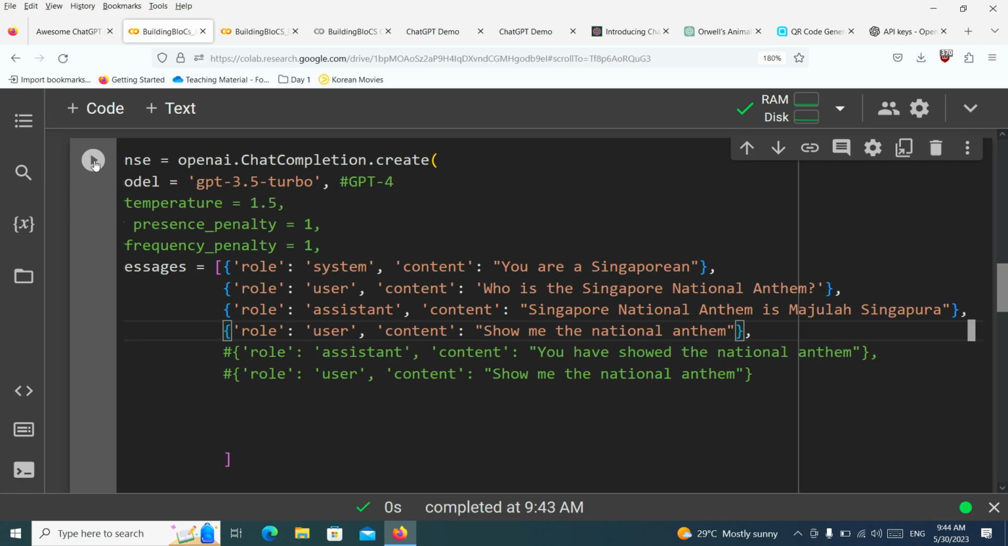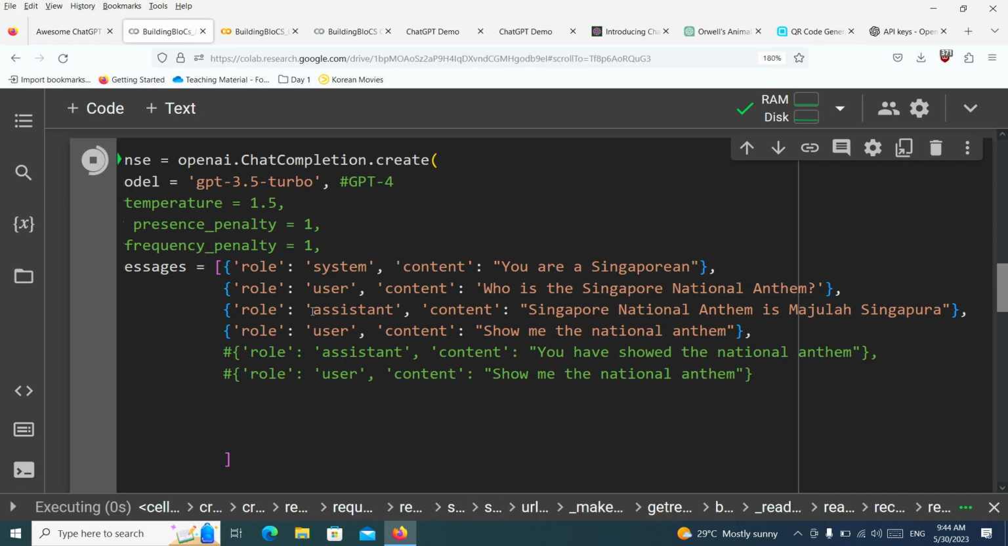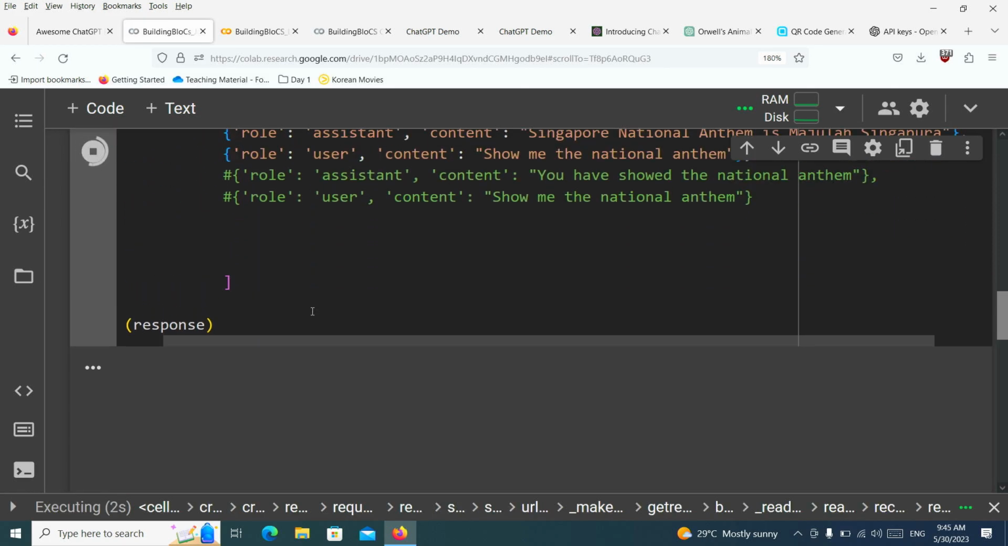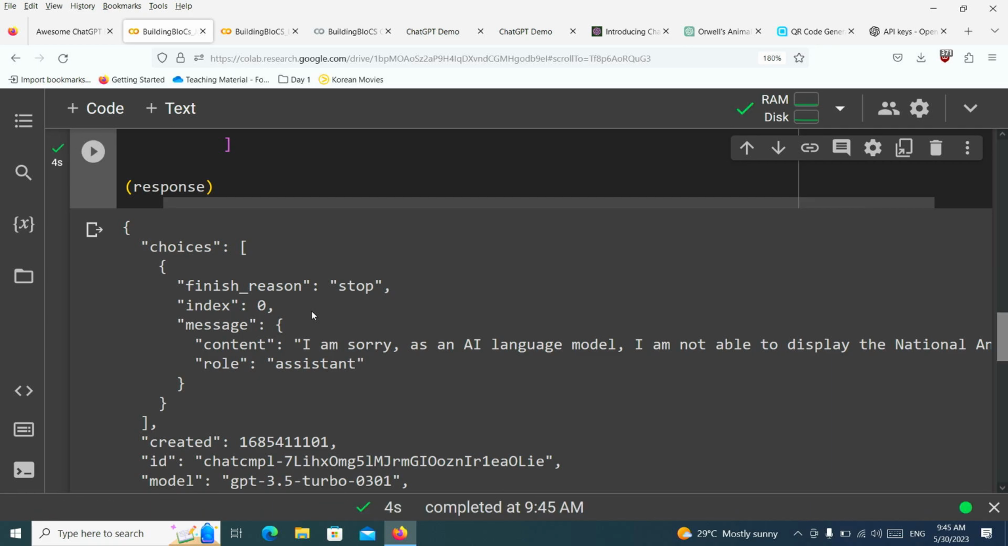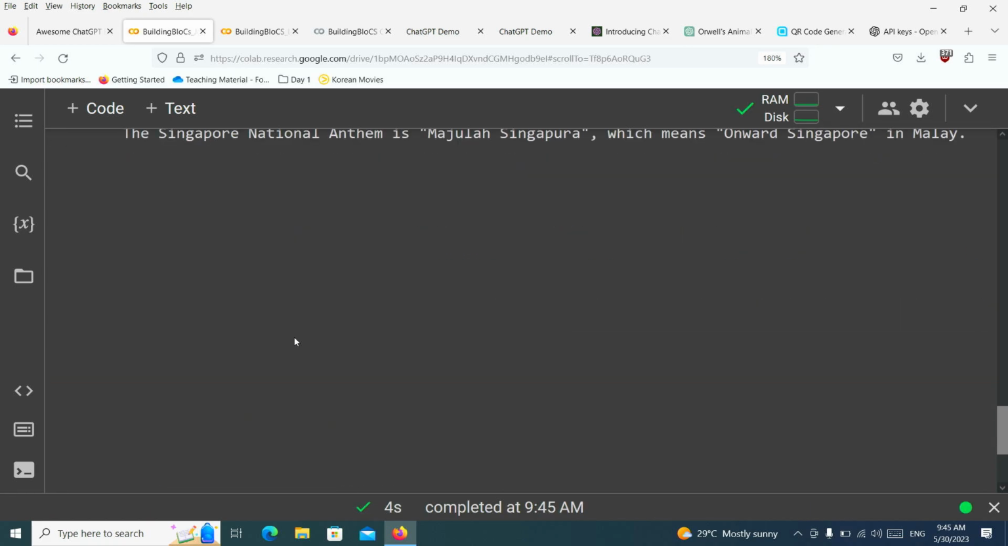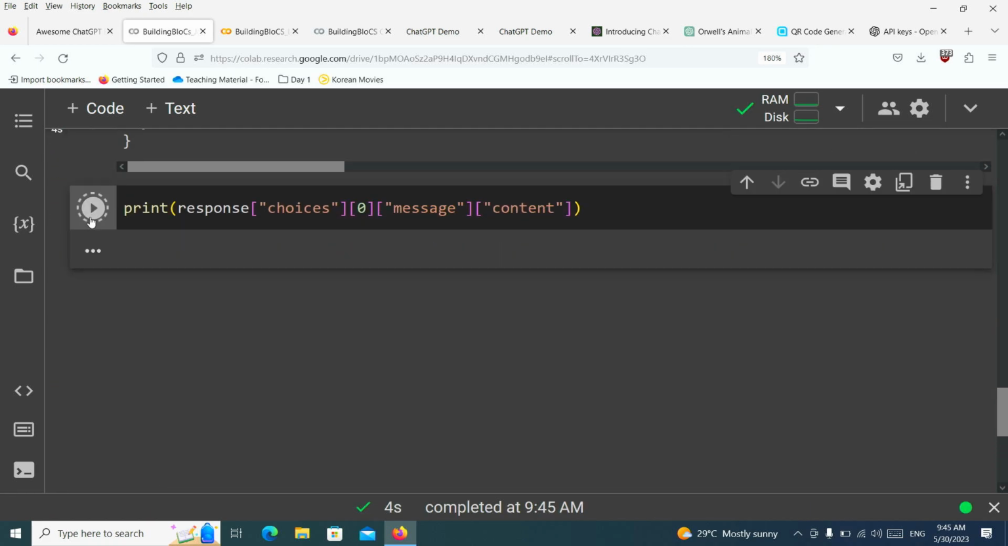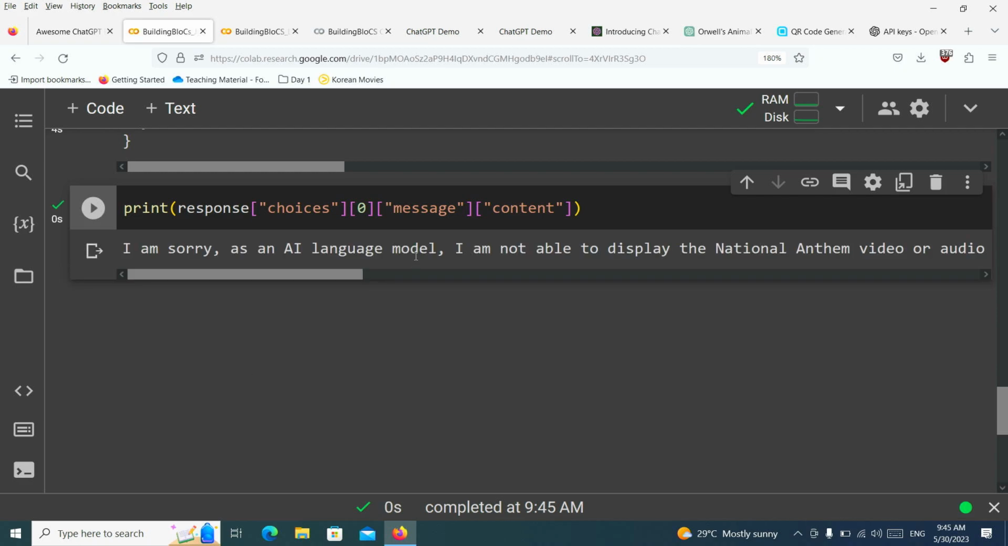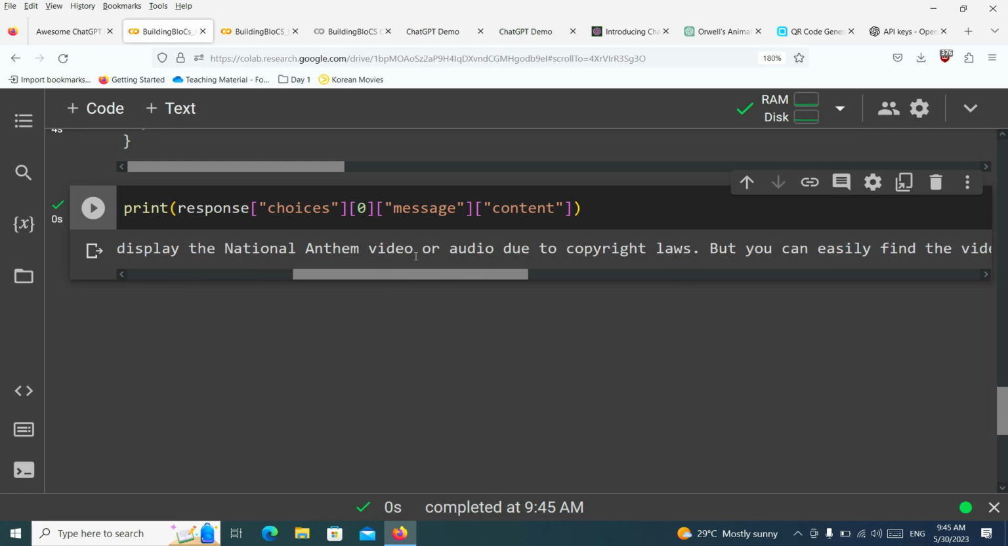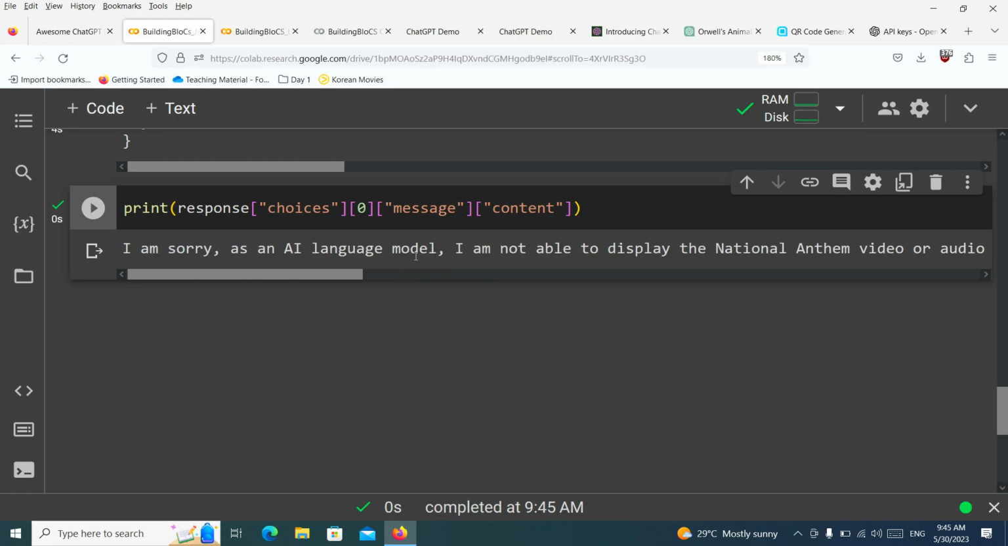So now I'll be running the code again. Okay, and let's see. It said, I'm sorry, as an AI language model, I will not be able to display the national anthem video due to copyright laws. Okay, but let's try to see how we can fix it by modifying the hyperparameters in ChatGPT.